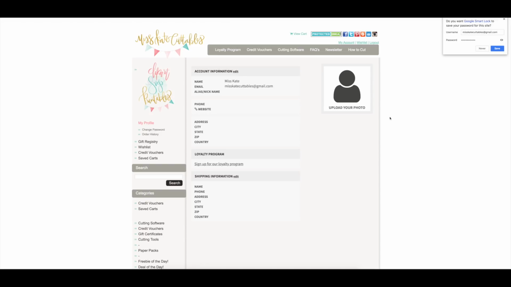Here's our account. Okay, do you want to save your password? I recommend saving your password. So I'm going to save the password in my Google Chrome. You can upload a photo to your account here. You can update your address, create an alias by clicking on edit.